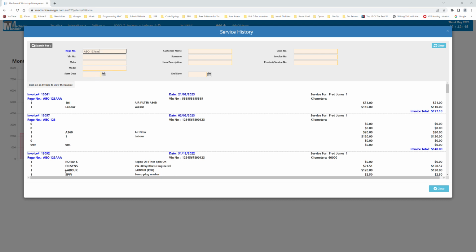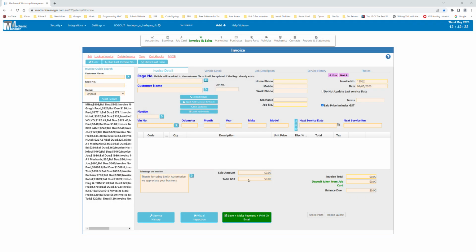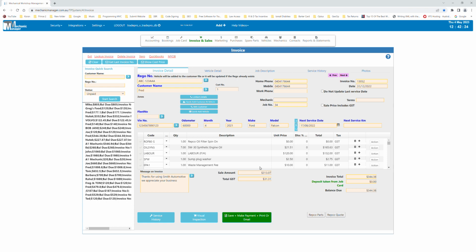We'll select this vehicle here, or that invoice. We'll bring up that invoice, so double click on it and it comes up on the screen. You can change the invoice, you can delete it, you can do whatever you want.